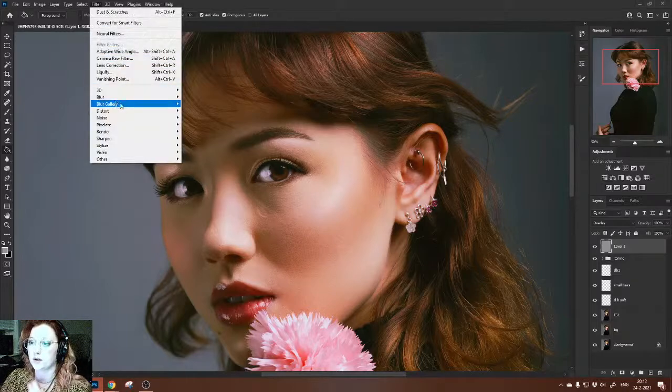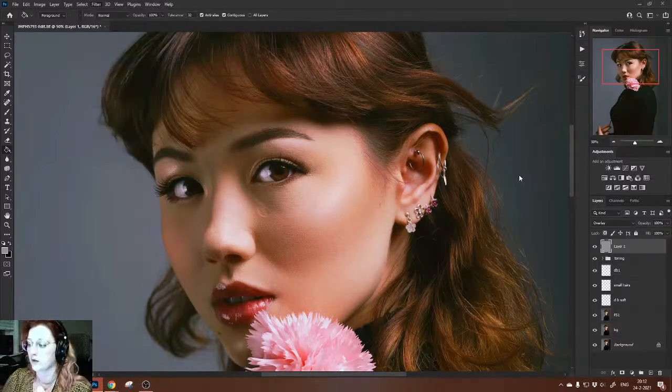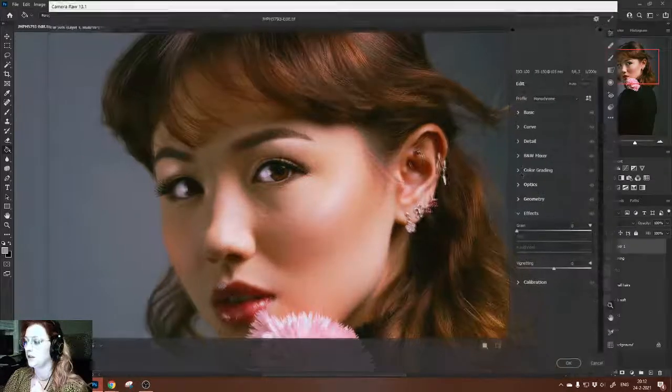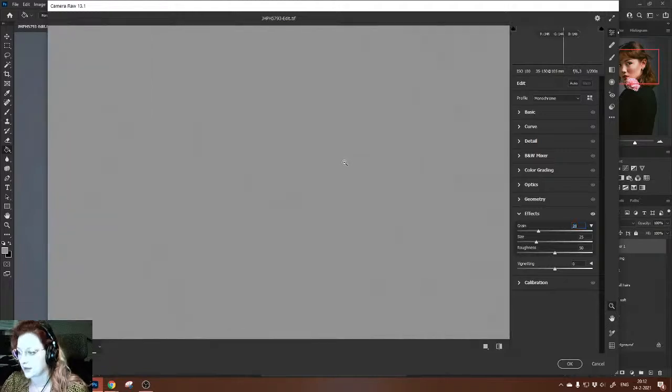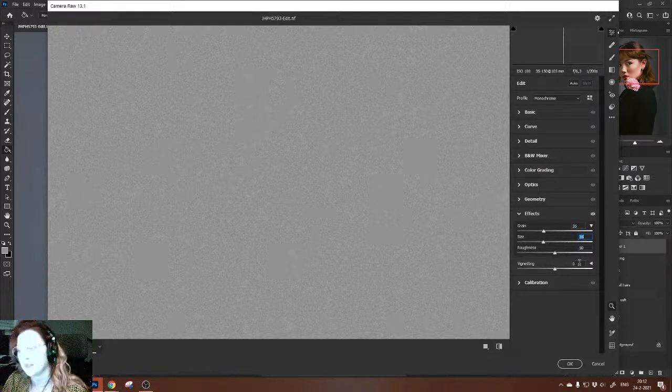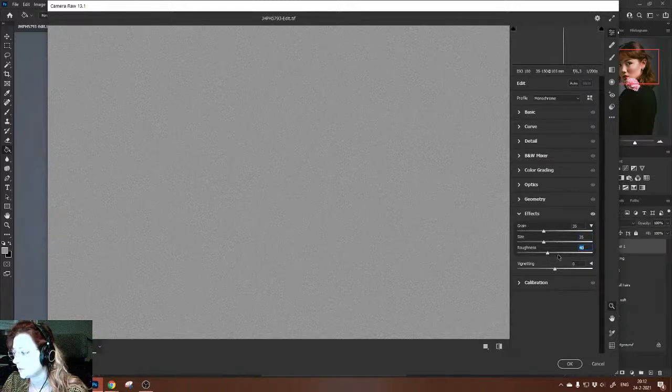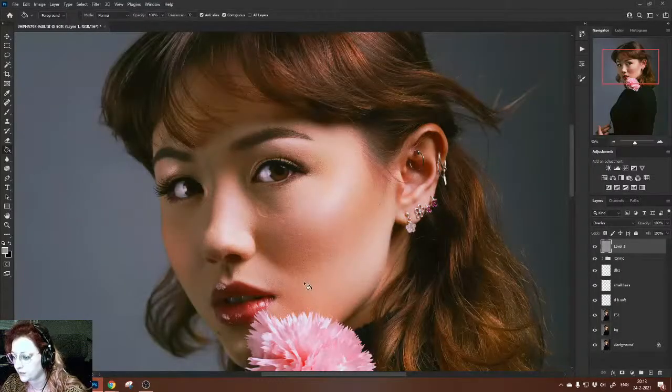So we can go into filter, camera raw filter, and we can use the grain effects in the camera raw filter. And I like to zoom in so I can actually see my grain, and just use these sliders to make a grain that is to my liking. It can be a bit rough and big because I want that vintage vibe. So I think that's nice. Add a bit of vignetting, click OK, and bam.